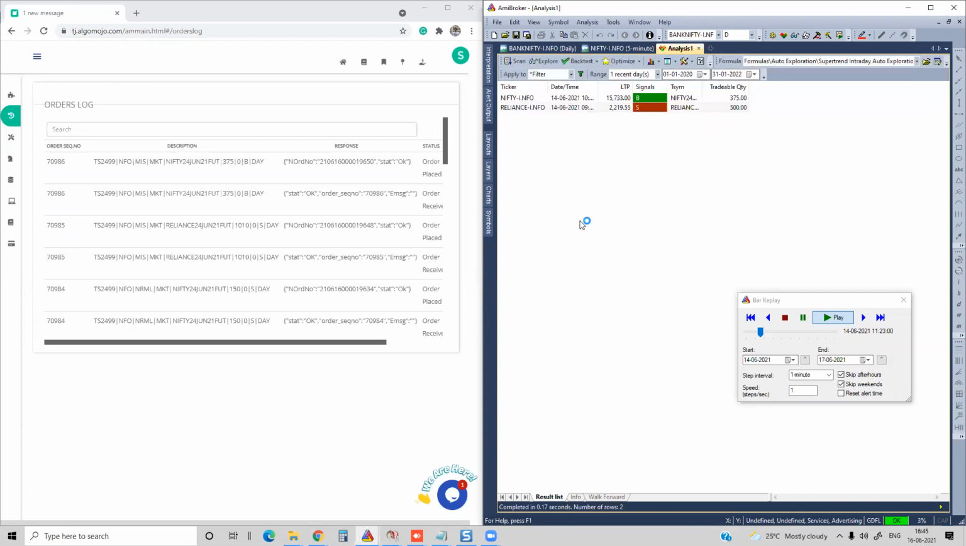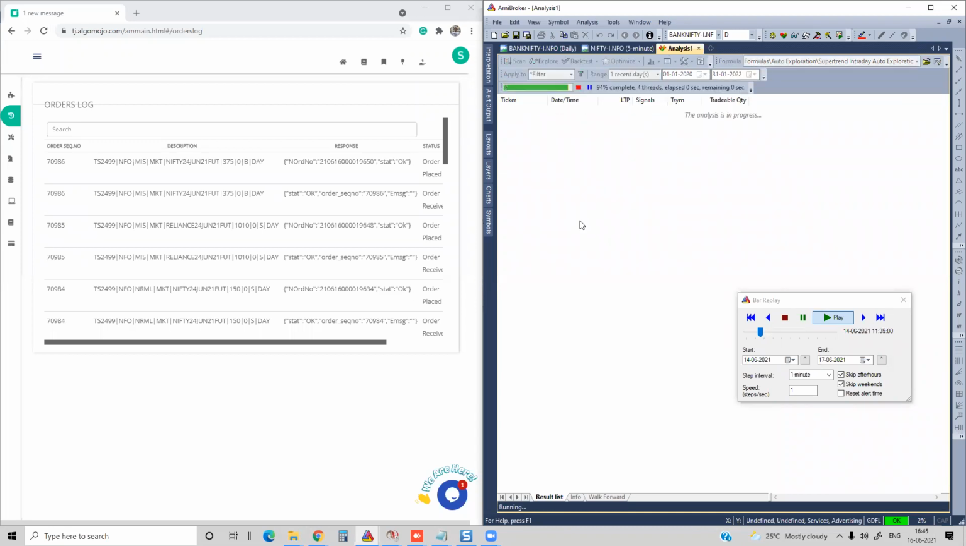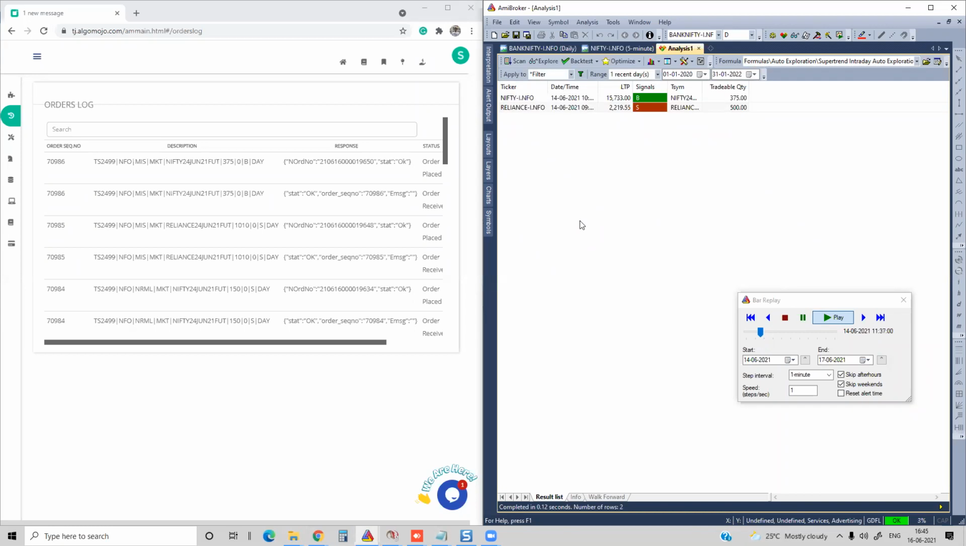Nifty triggered a buy around 10:55. It's not a sell, but it is a short. S means short, right? Reliance, it is a short, and Nifty, it is a buy. Still time is running, but there are no signals yet.